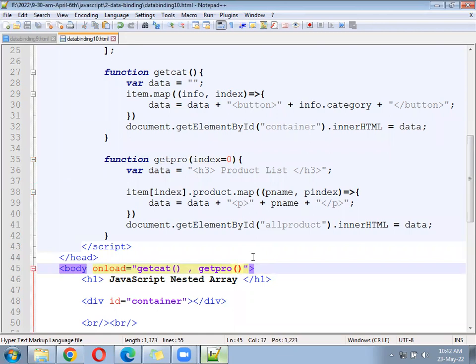Okay. Next, after that, we have a button here.